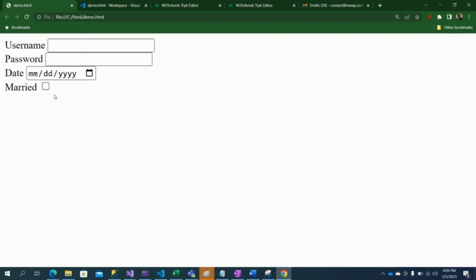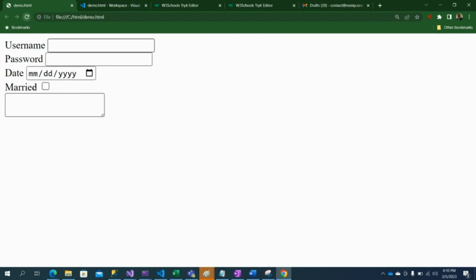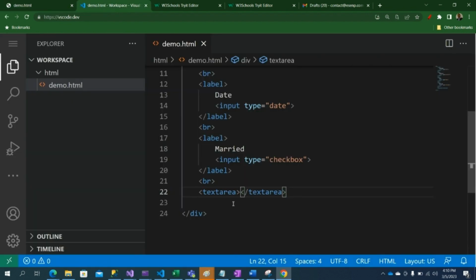Now, as you can see, each element is on a different line. Next, I am going to show you two more elements to get user input. Here is the code for a text area. Let's refresh the page. This is the text area we just added. You must be wondering why a text area is not an input. Well, that's because it can have content inside it.